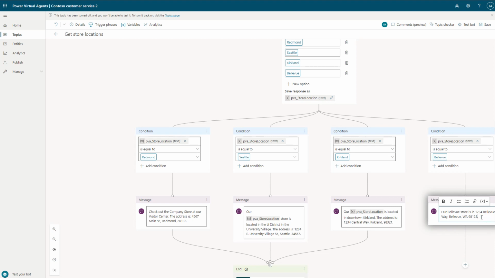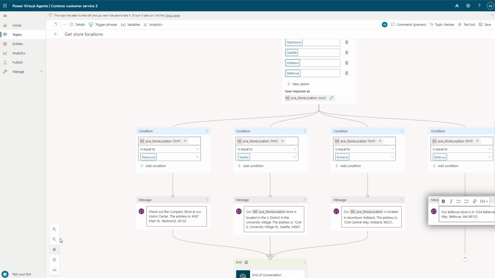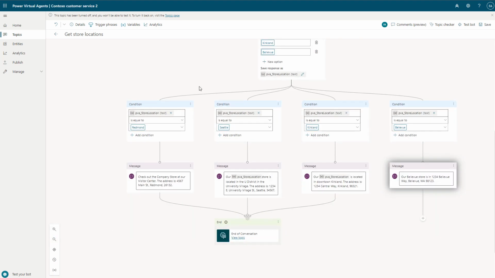And as you can see, you can also format any of this writing to be bold or italic, whatever you like. Now what we're going to do is end the conversation, and because this is all a little bit tight spaced, on the left hand side on this little navigation bar, click the little minus zoom out button. This will give you a little bit more space to work with. Below the message that we just added for our Bellevue store, click the new node button.